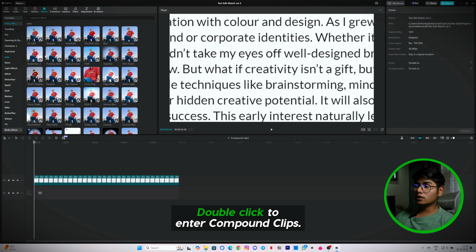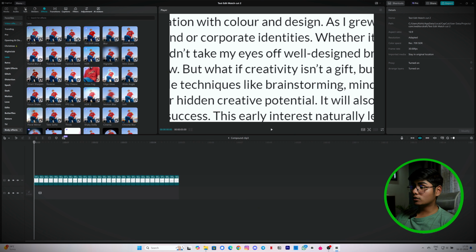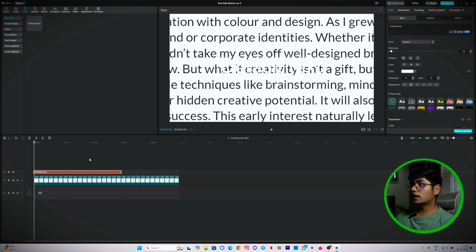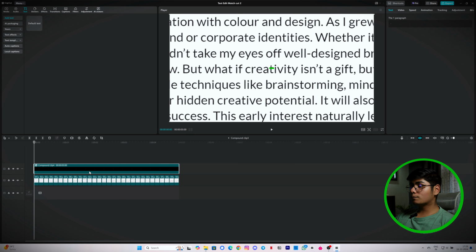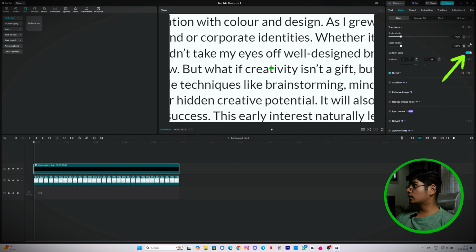Now I am going to highlight the effect. Just double click on the compound clip and you'll be able to go to the timeline of the compound clip, and then go to text, add a text, type a single hyphen here, change the color of the hyphen. I'm using green in this video. You can choose any color you want.